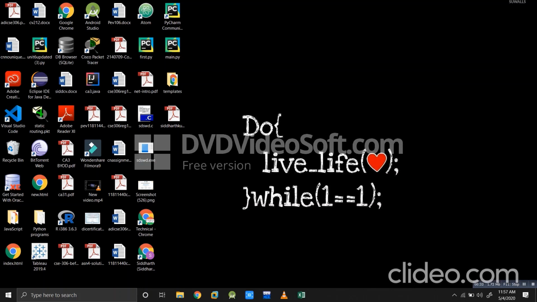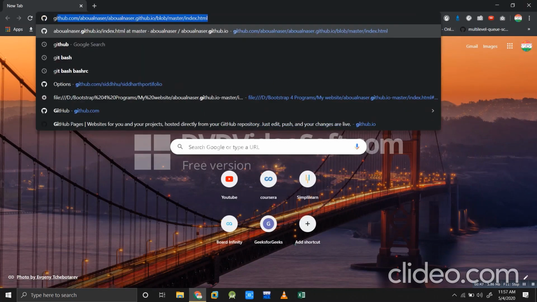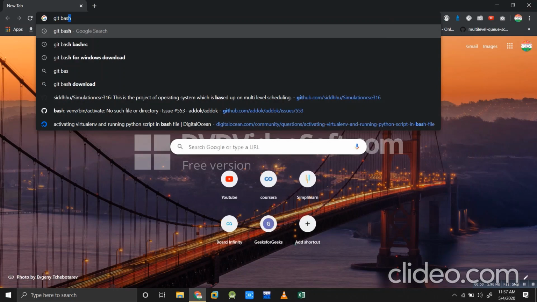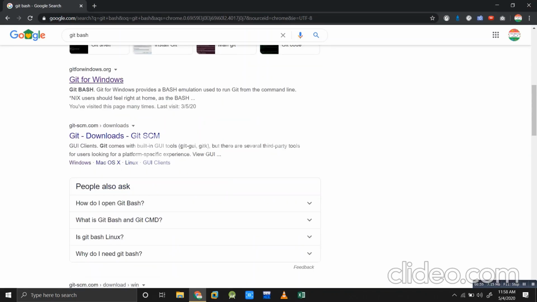So the first thing you need to do is install Git Bash on your system. I have Git Bash. The installation step is simple, so you can install it successfully by going to Chrome, typing Git Bash, and scrolling down. You can download this Git for Windows. It is very simple to install.